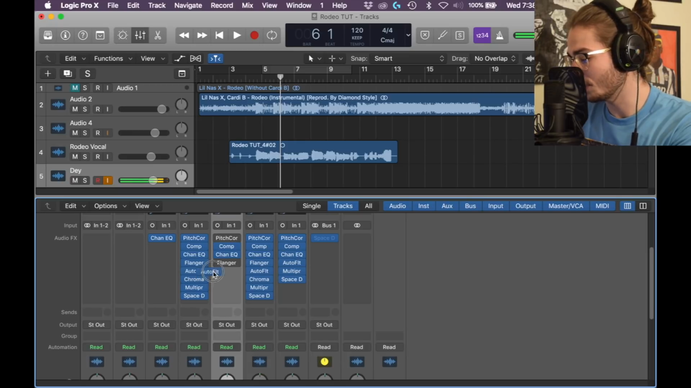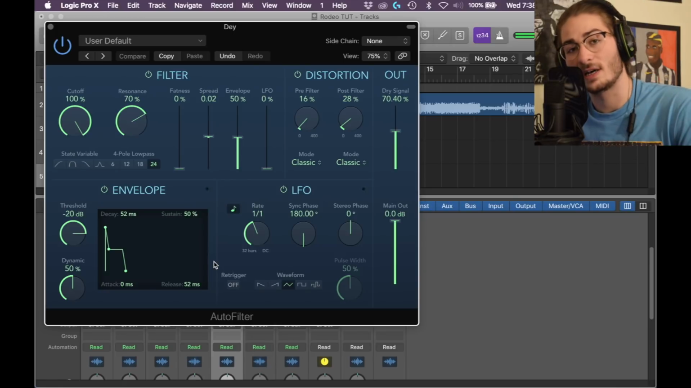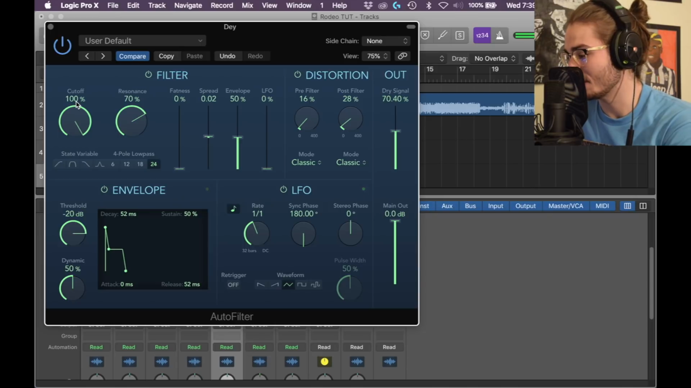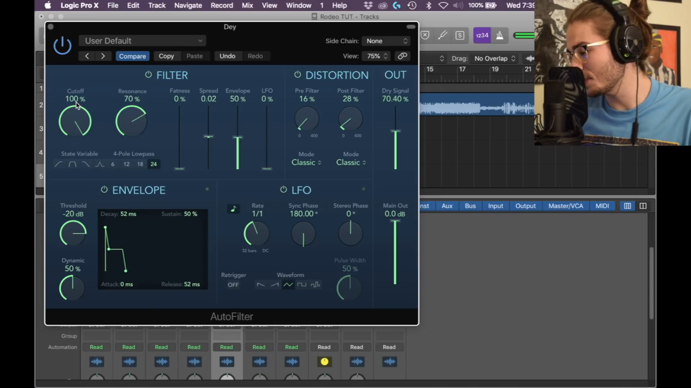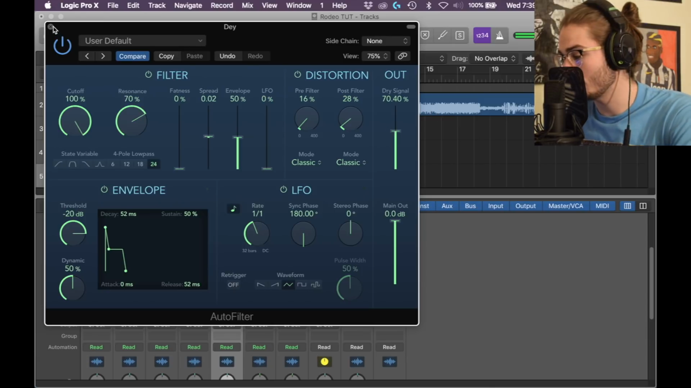Next, we got that auto filter. Pull it over. Filter, auto filter stereo. We got a user default, which means I created it myself. We have a 100% cutoff. I think 100% cutoff might mean it's not even working at all, but oh well. But I have a 100% cutoff. The resonance is at 70%, spread 0.02, envelope 50, pre-filter 16, post-filter 28, dry signals at 70, and I believe that's all I did. I just like to believe that I did something, but who knows.